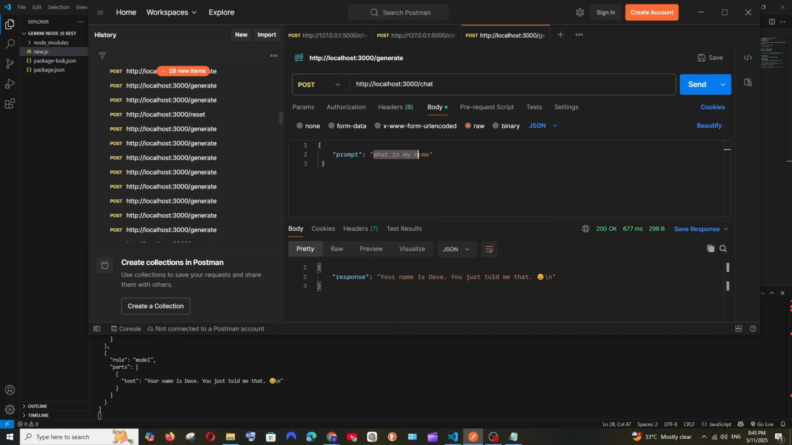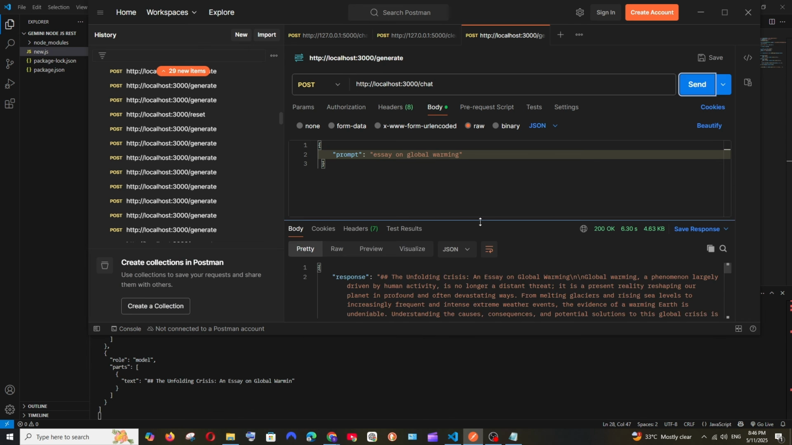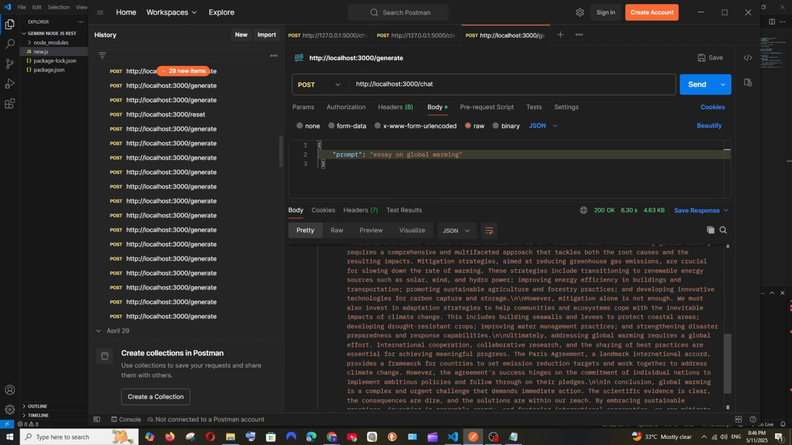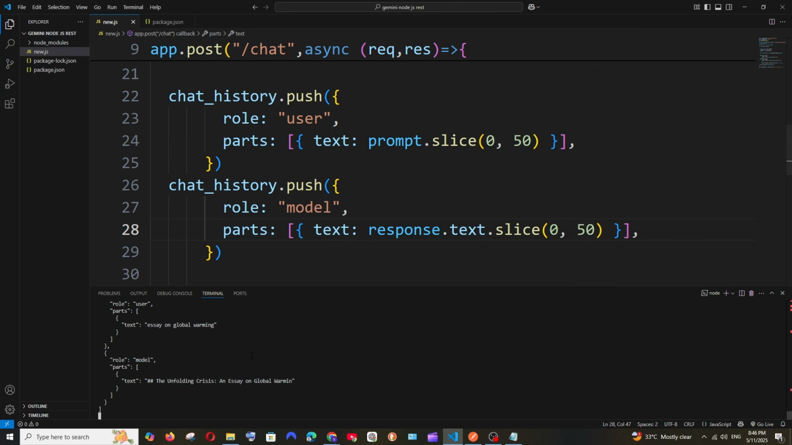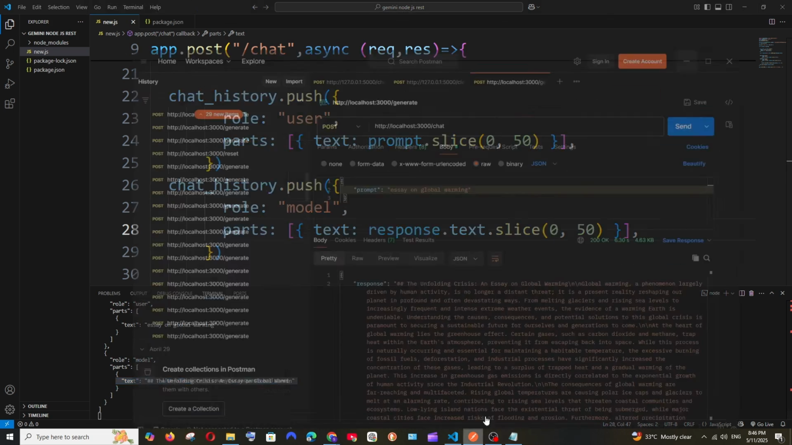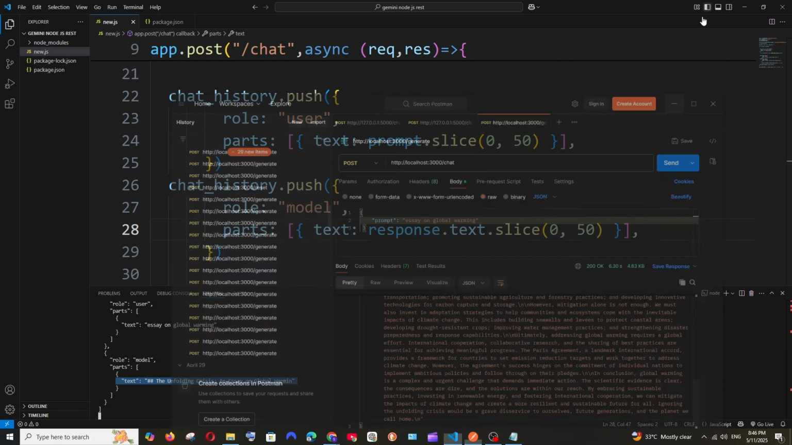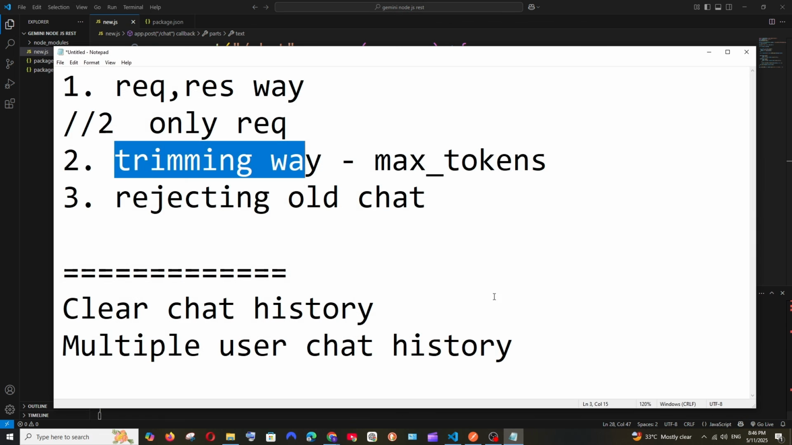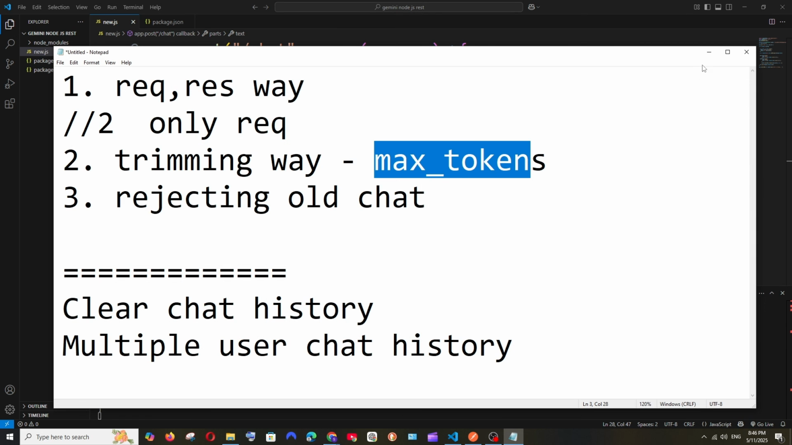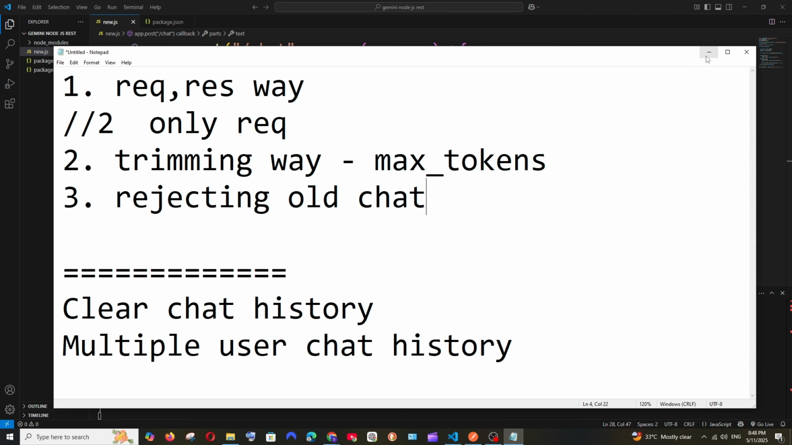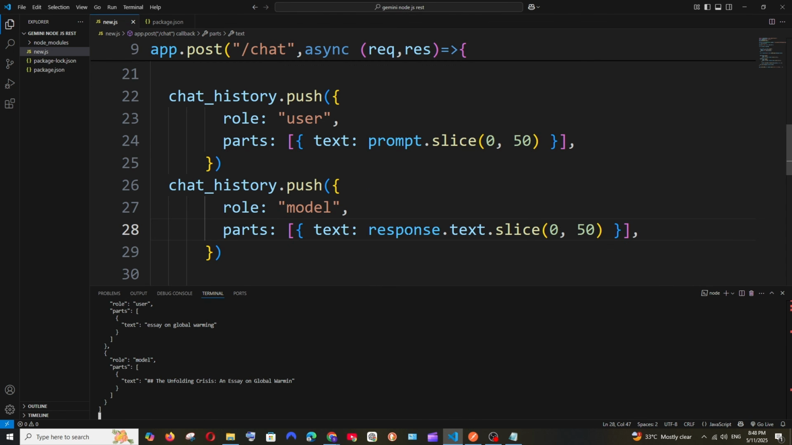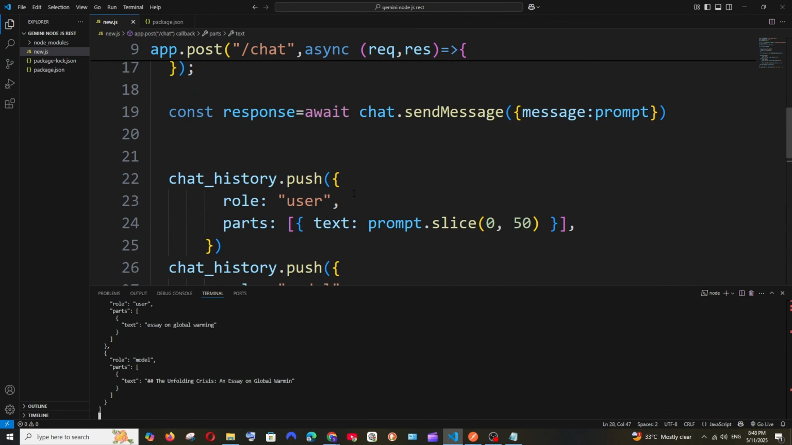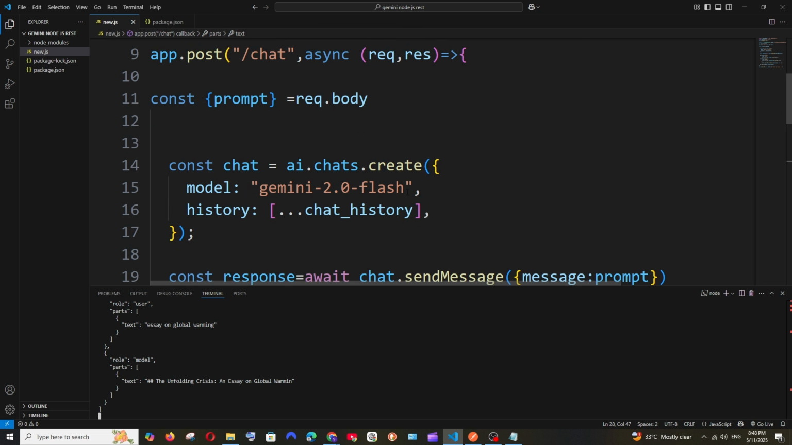But if I go here and type "essay on global warming" and send, as you can see it has given us so many lines, but in our chat history only the first 50 characters will be saved. This way we show the user the whole response but save only this part over here. Another way is the max tokens method. What max tokens does is that rather than trimming the response that we get from the Gemini AI API, we can directly reduce the response that we get.